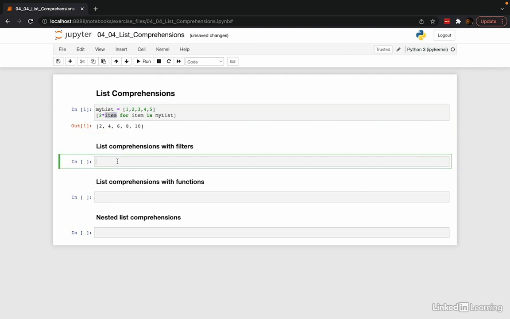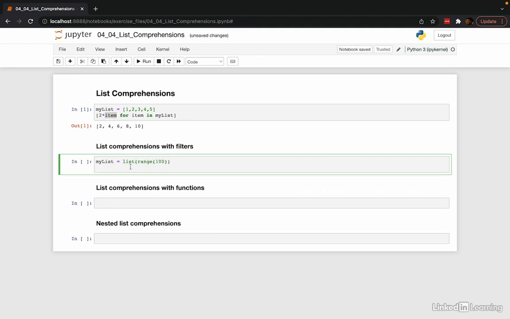So like I said, the list comprehension can act as a filter. So for example, my list is equal to list range 100. So this is going to give us a list with all the numbers from 0 to 99. Let's make a filtered list. It's equal to item for item in my list if item modulus 10 is equal to 0.